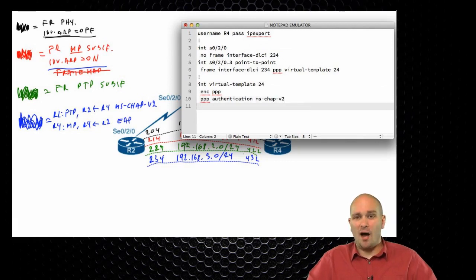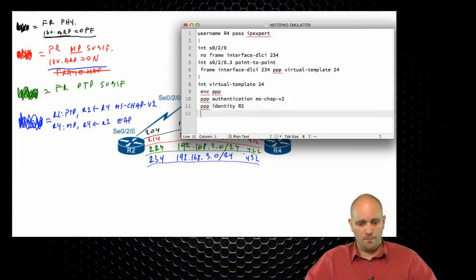version 2. Now I also know that R4 will be asking for my credentials using EAP. So let's give it that answer. So I'm going to say PPP identity R2, PPP EAP identity and PPP EAP password IP expert.